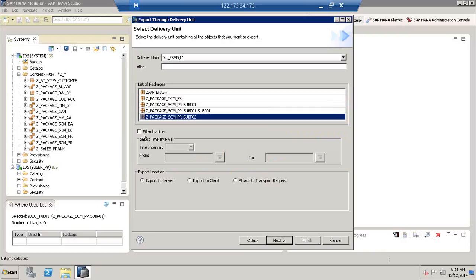Let's say filter by time, for example. If you select this checkbox, you'll be able to get into the time range. Maybe there is a freeze period of development, and after that freeze period of development, no transports may be allowed. So in those cases, you assign a filter by time, or you can come back every time here and run a manual export.